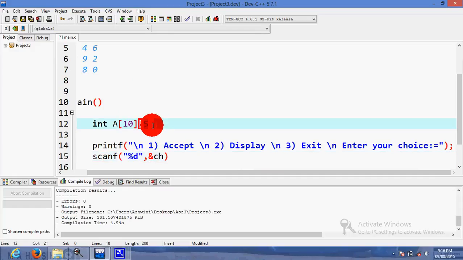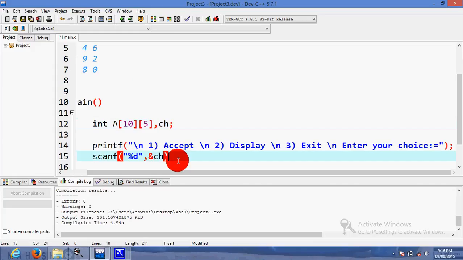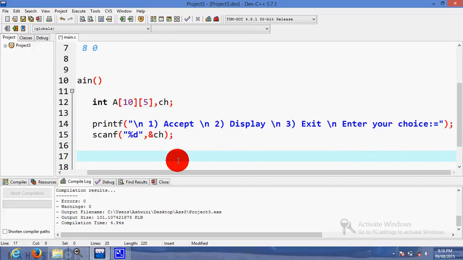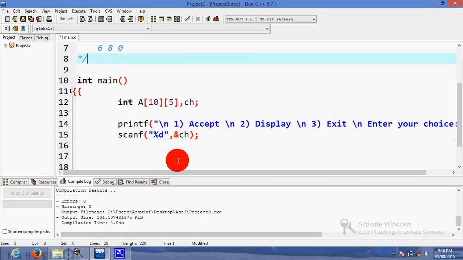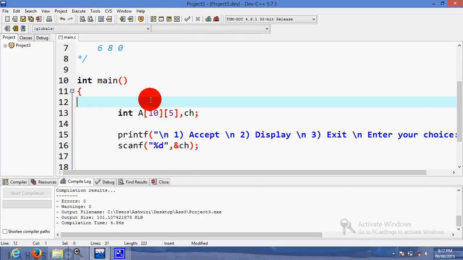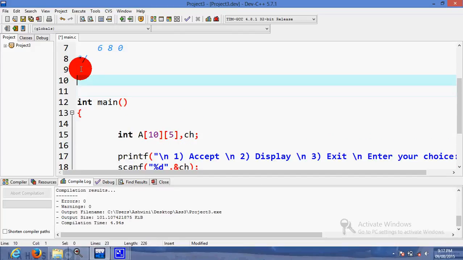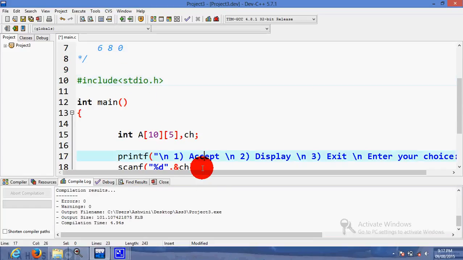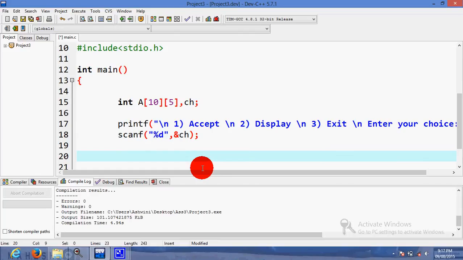So first of all declare your ch value. After scanf we have a semicolon. Now one more thing, before void main we have to include the header files, hash include stdio.h. stdio.h stands for standard input output functions. So it will include printf and scanf.